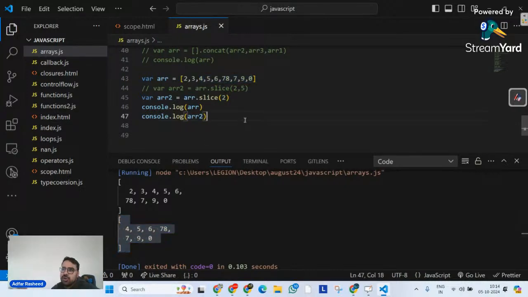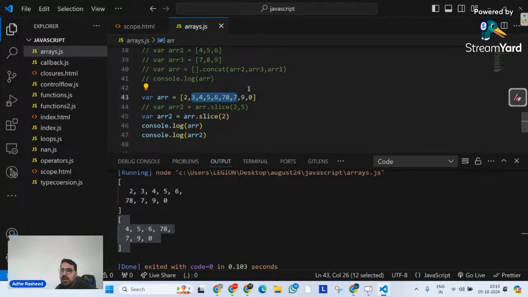Now I have a simple question for all of you. I want to create a sub array out of it that will include these many elements. What is it that I'm going to write as indexing, as arguments to the slice method?